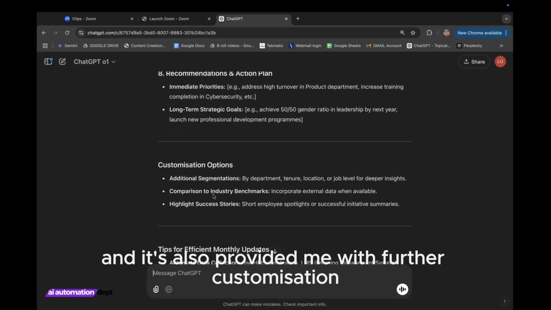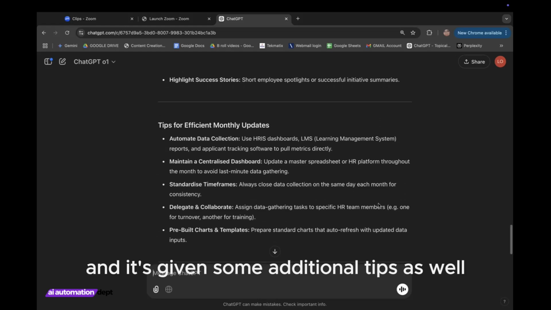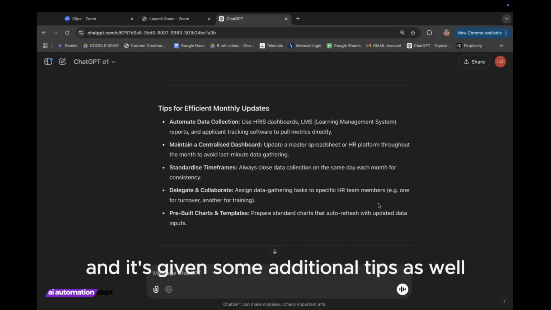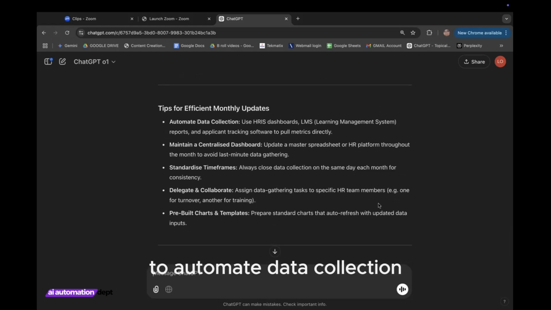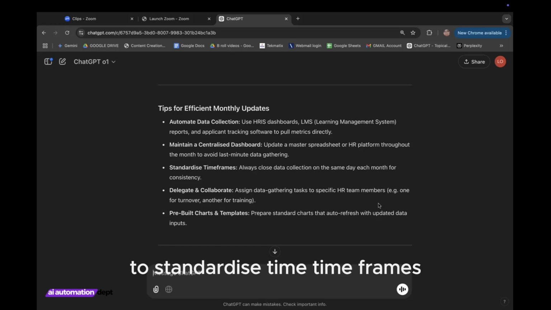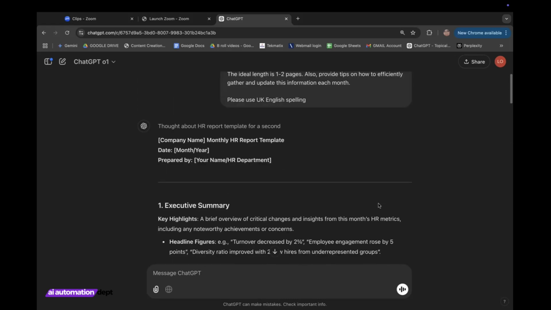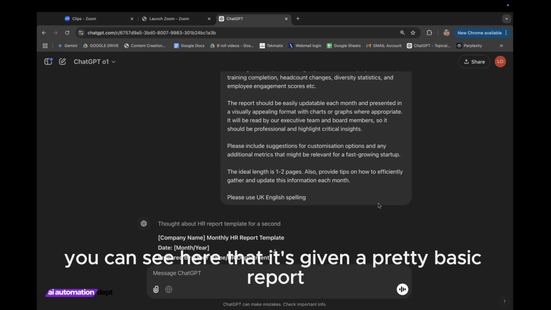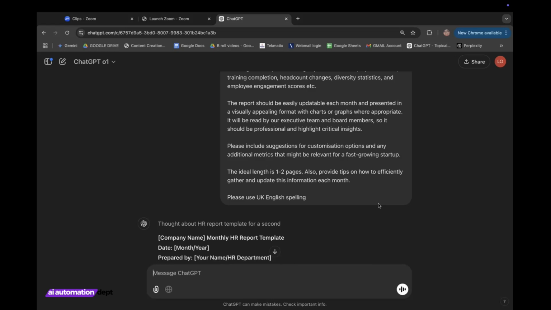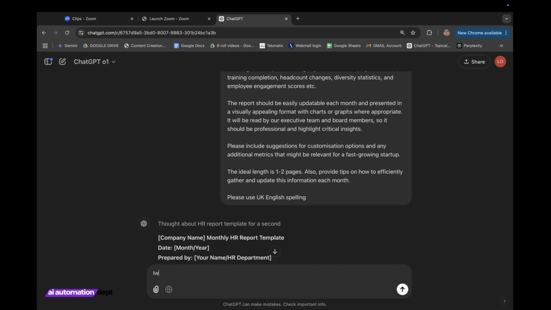And it's also provided me with further customisation options that I could apply to this report. And it's given some additional tips as well: to automate data collection, to maintain a centralised dashboard, to standardise time frames. So you can see here that it's given a pretty basic report. And if we want to, we can ask it to go a little bit more in depth.